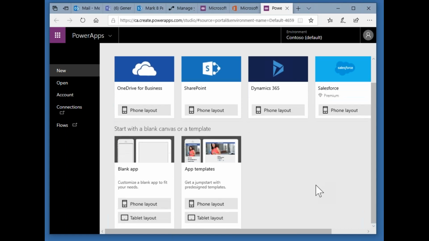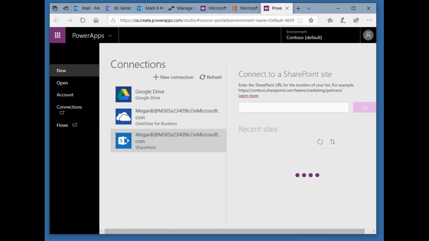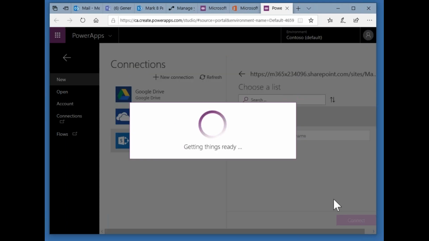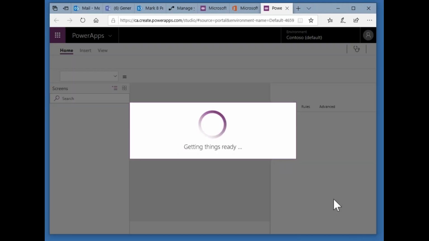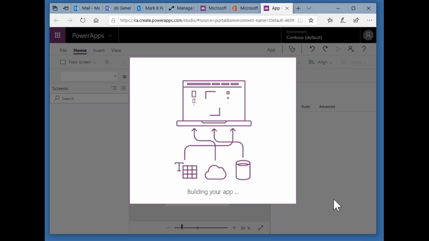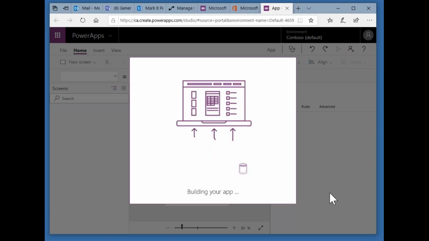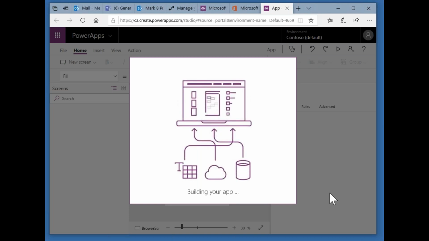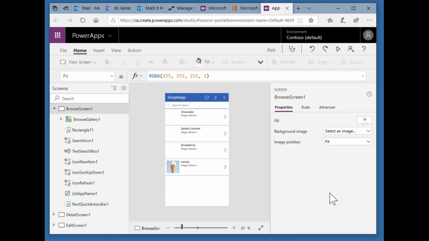What happened? I clicked on that. There we go. Connect. Getting things ready. I feel like I'm in deja vu here. There we go. I was talking away. Did I hit the wrong button or something? I'm sorry. So it's going ahead building the app based on what we said.